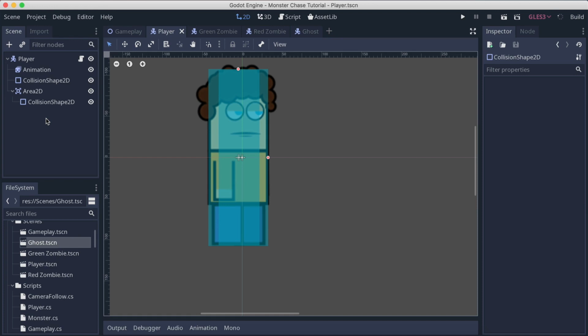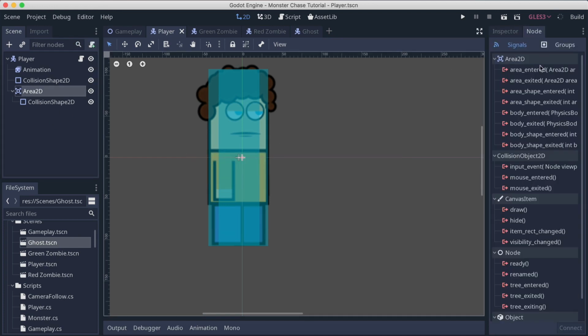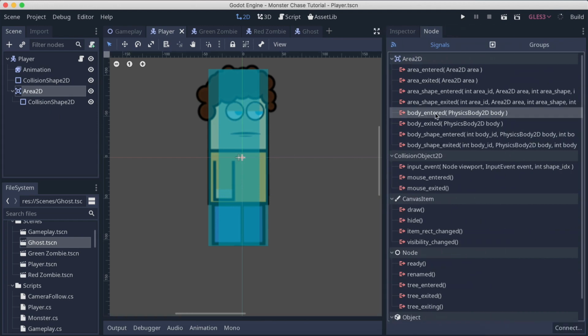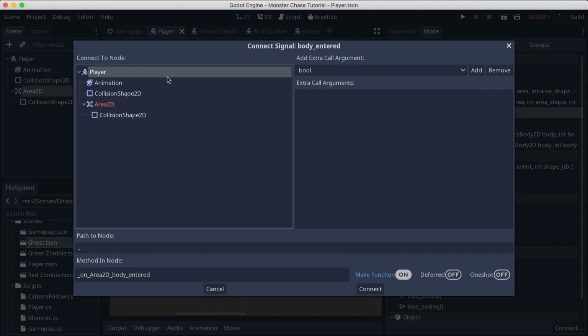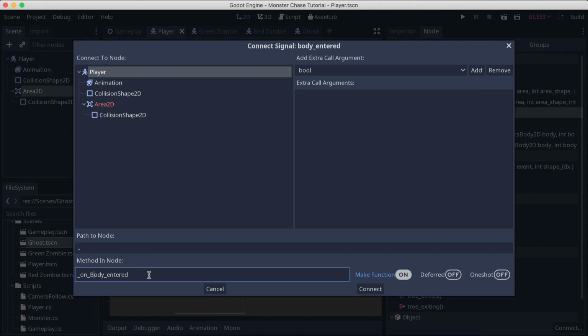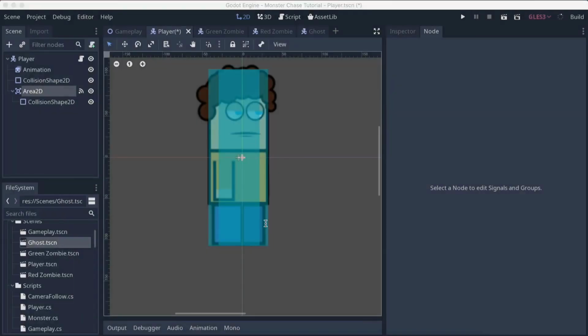Now, what we need to do is create a function. So select the collision area and go here under Node. And here we're going to select body entered. So make sure you select that. Connect it with the player over here. The connect button is at the bottom right corner. I'm simply going to call this function on body entered, and I'm going to connect it.